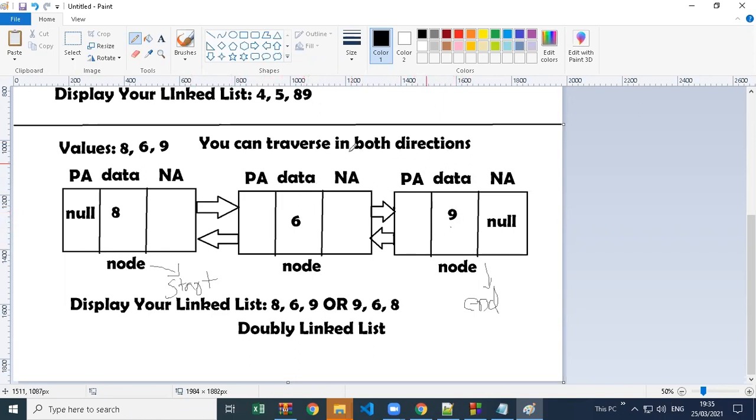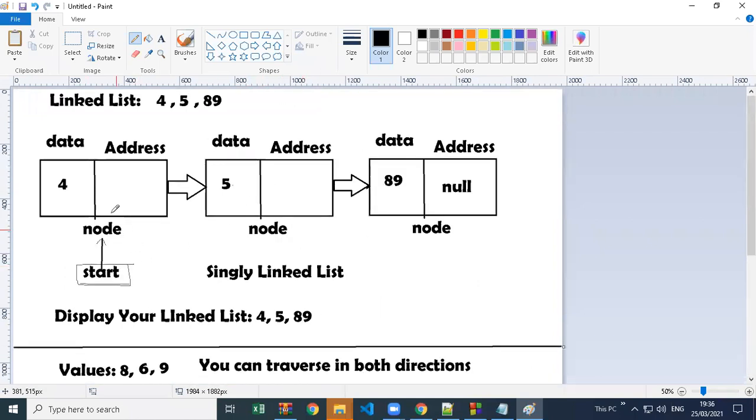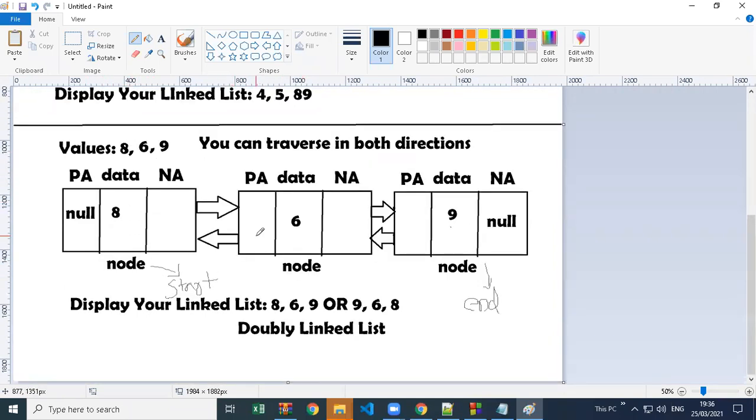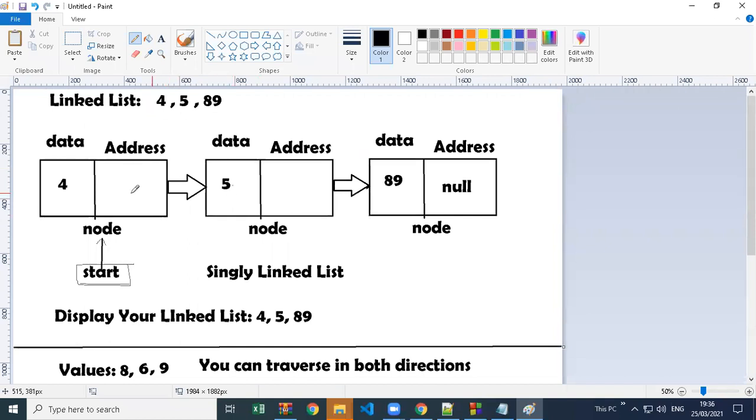Yes, so you can traverse in both directions. Yes. Okay sir, thank you sir. Yes. So you can traverse in both directions in a doubly linked list, and in a singly linked list we can only traverse in a single way.